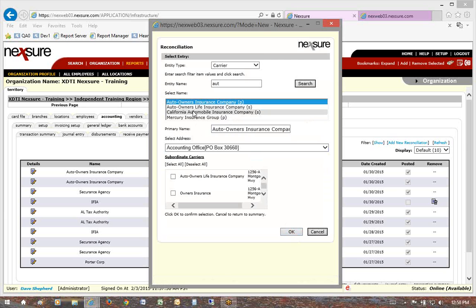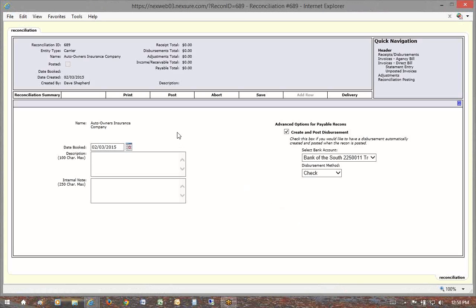And just say okay. I just highlight the one and type in AUT. It found these others because they're subsidiary companies or they have AUT in the name. But I'm just going to pick the one that has the P in parentheses because that's the primary, that's the parent, which is 98% of the time your billing carrier. Or this could just as easily be the name of one of your brokers.